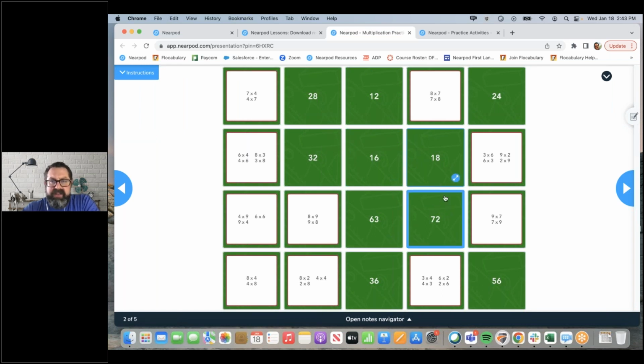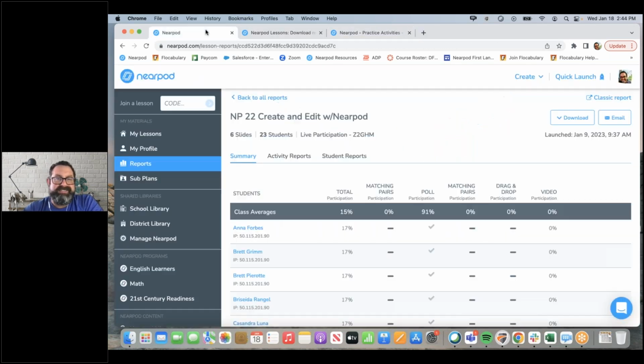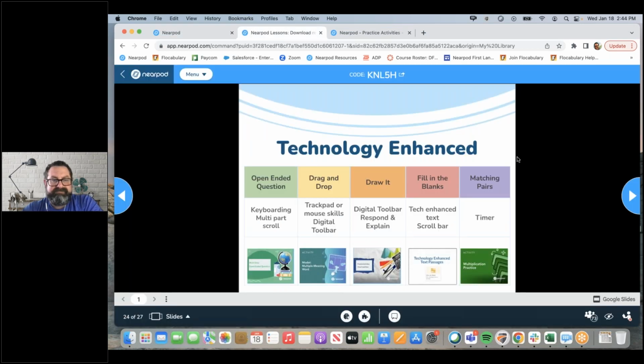Also, if you haven't used matching pairs before, I'm just gonna click on random here. I can see that X, so immediately as a student, I know that I'm getting it wrong. Right? And then I know that I got it right. That immediate feedback is super important.